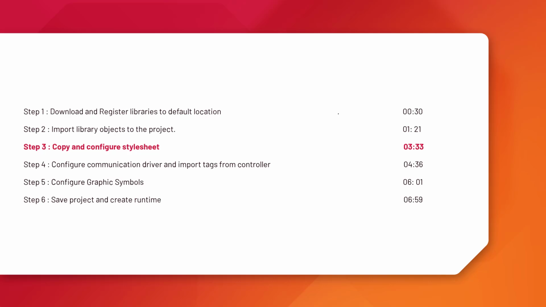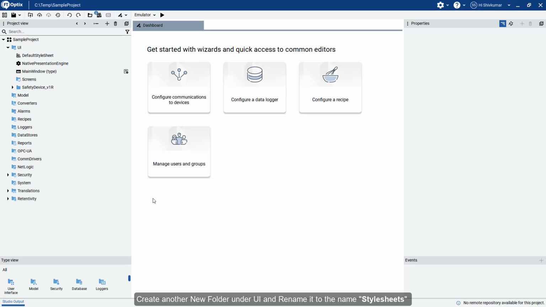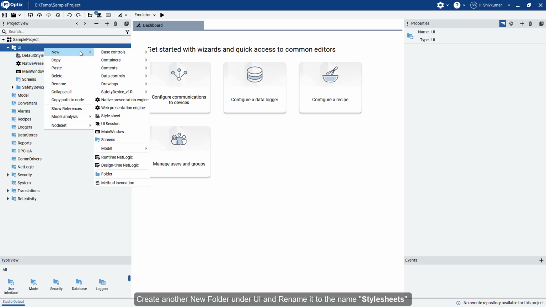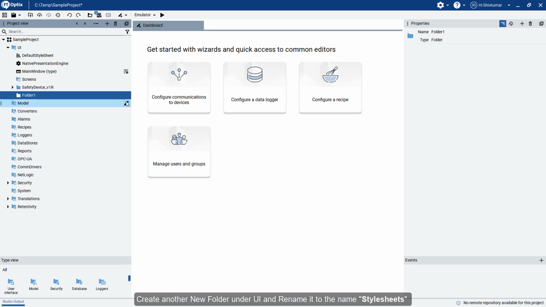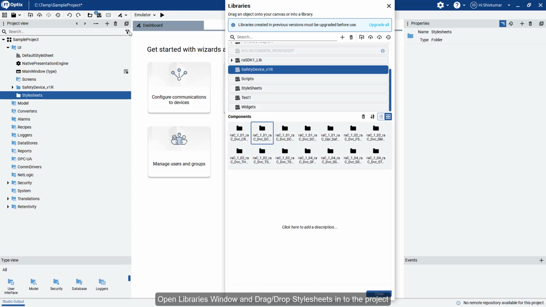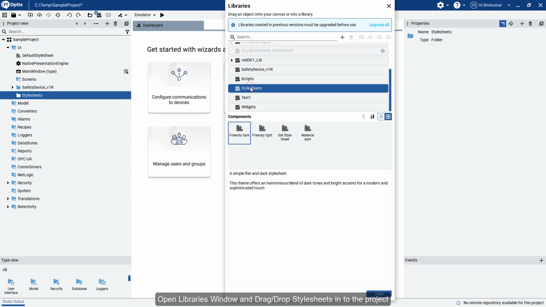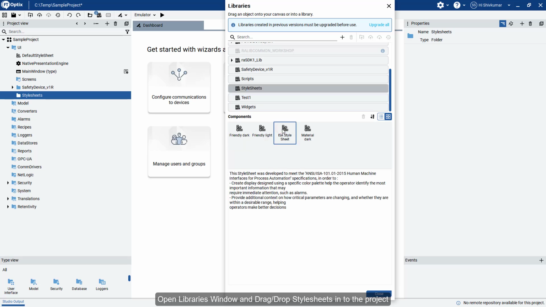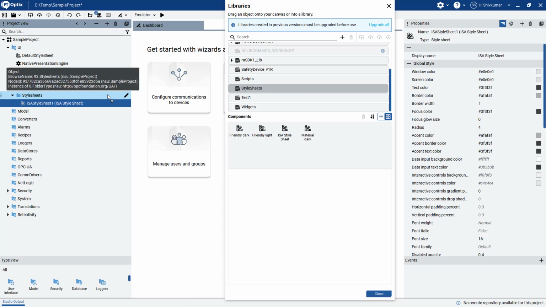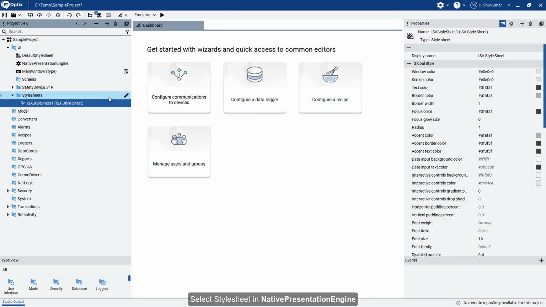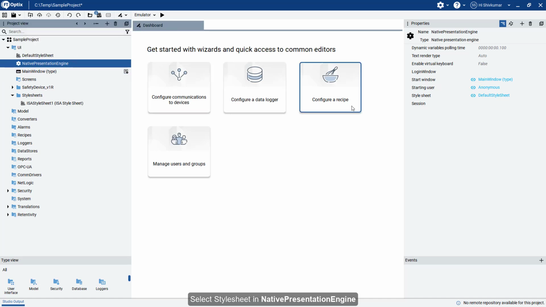Step 3. Copy and configure the style sheet. It's a good idea to organize your project's style sheets in a dedicated folder. Add a new folder within the UI folder and rename the folder to style sheets. Use the Edit symbol to rename the folder. Click on the Libraries icon in the menu bar to open the Libraries window. Select the Style Sheets library, then drag and drop the ISA Style Sheet into the Style Sheets folder in your project. This style sheet follows ISA 101 standards for HMI development and is recommended to be used with our libraries. Close the Libraries window and click on Native Presentation Engine under the UI folder. In the Properties of the Native Presentation Engine, set the style sheet to the ISA style sheet.